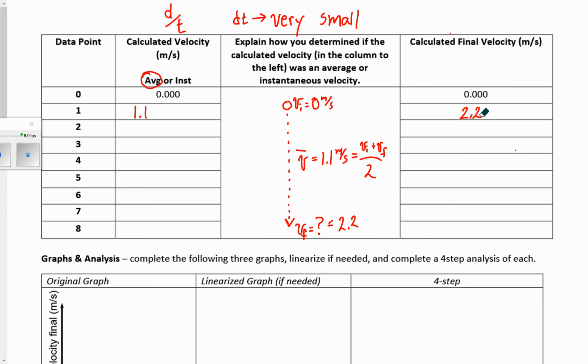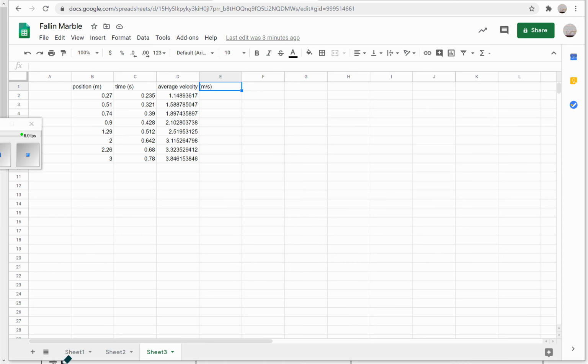Now, the only catch I might add is that somebody will think, from now on I can just times average velocities by 2 to get final velocity. That's not true. The only reason that worked this time is because the initial velocity is 0. As long as your initial is 0, then yeah, you can pull that little trick. So you're good to go there.